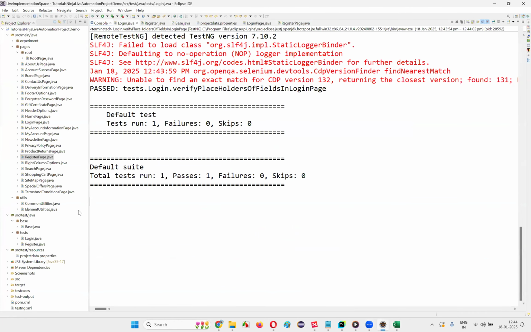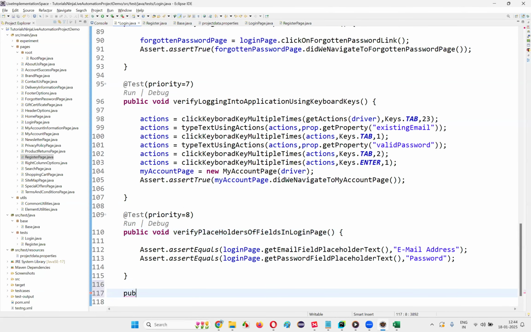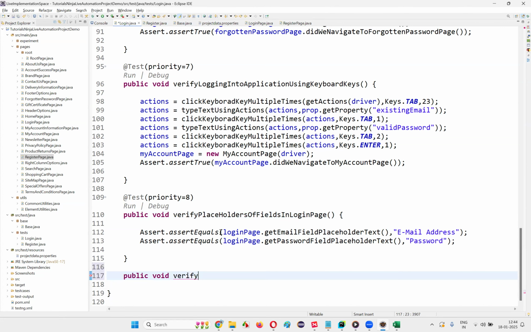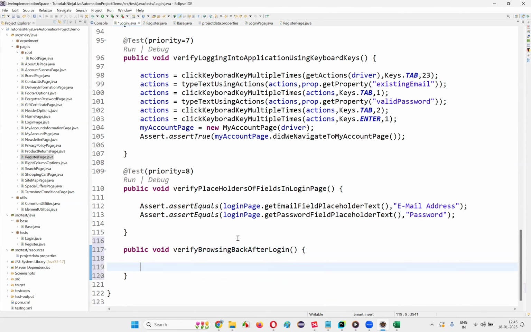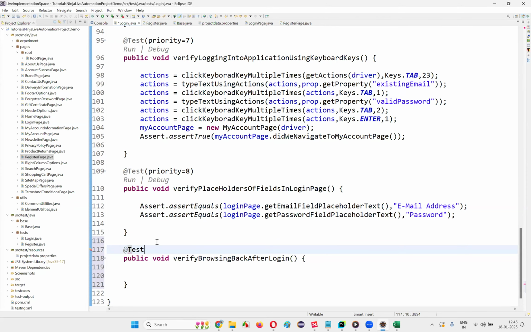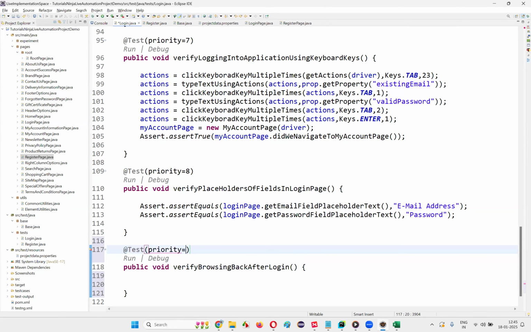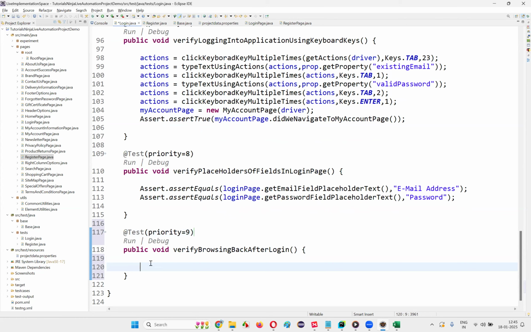We can verify this simply. Okay. How? Go to the Login.java, create the method, public void verify browsing back after login. And user should not get logged out here. Okay. That's the main thing. And the test priority is equal to 9. And here write down, save this, guys.